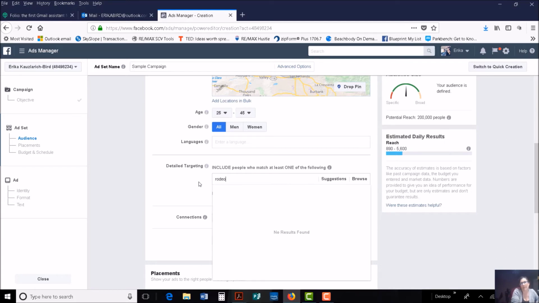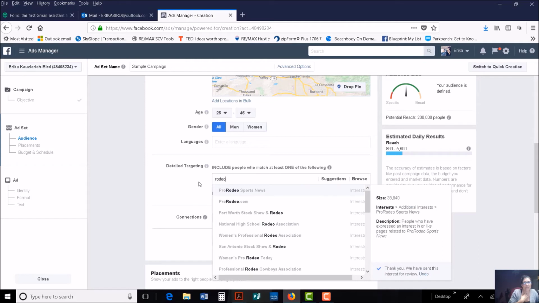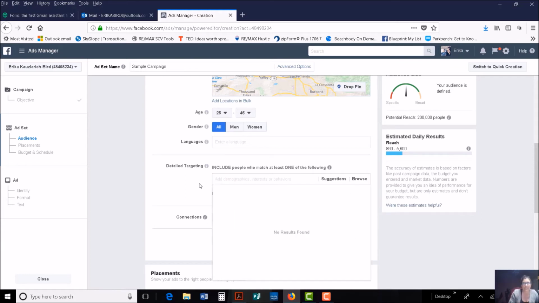I rodeo and do a lot with the horses, so anybody who has an interest in prorodeo.com. I mean, it's basically endless what you could do for detailed targeting. I don't do any kind of detailed targeting. I just want this to go out to the 200,000 people that are within that age bracket within Santa Clarita.